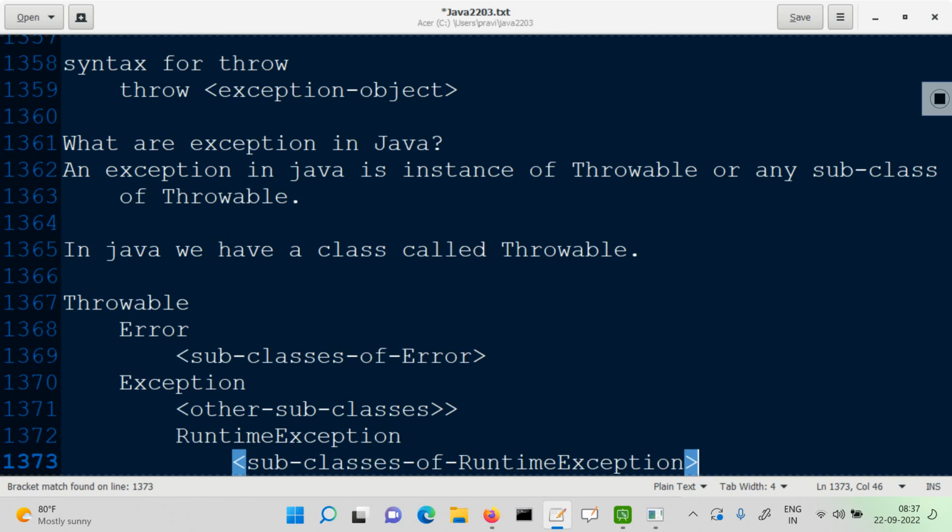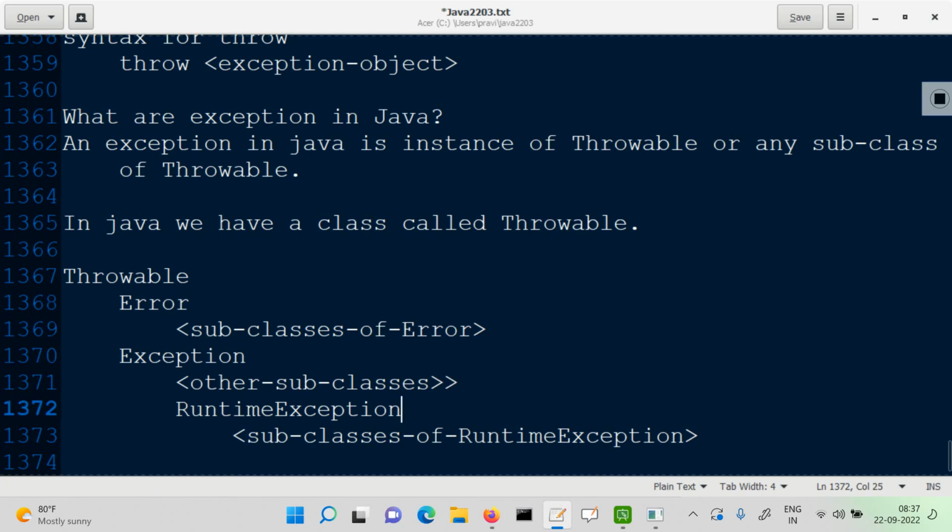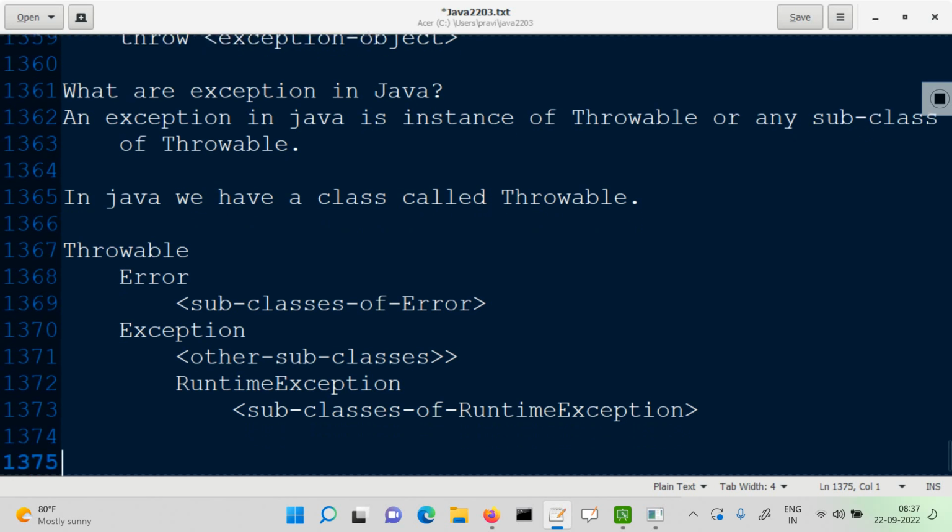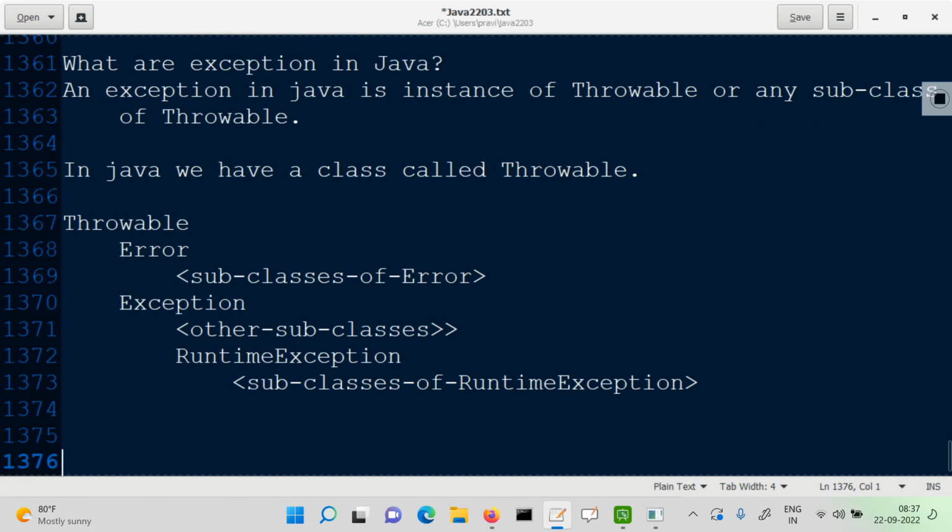So everywhere you will find subclasses, but under Throwable only these two things, right? We don't have any other thing directly under Throwable. Everything is either under Error or under Exception. And within Exception, one of the classes is RuntimeException, and then we have a lot of things under RuntimeException as well.